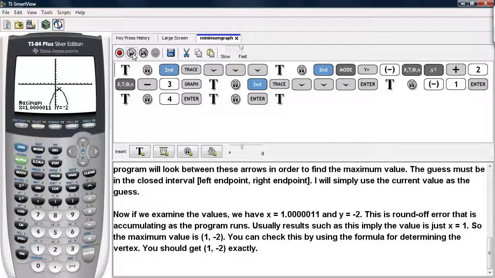When you use the calculator, you may experience this round-off error, and users need to be aware that these mistakes can occur and how to deal with them properly. But this is how you can use the maximum command to determine local maximums on an interval using the calculator.